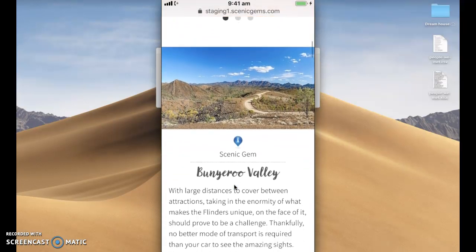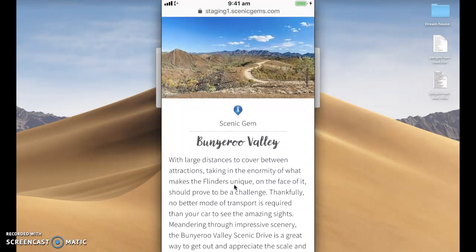Yeah. So that's a quick screencast to show you what it's doing on my iPhone.